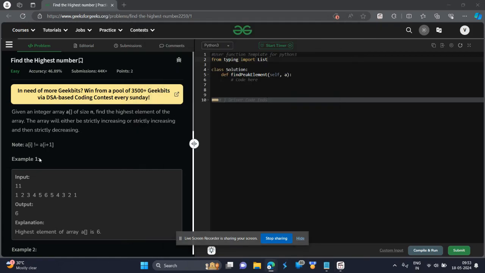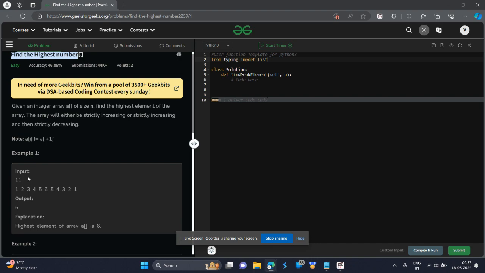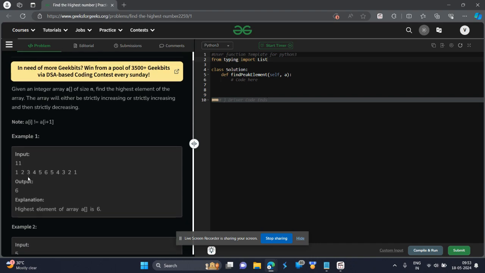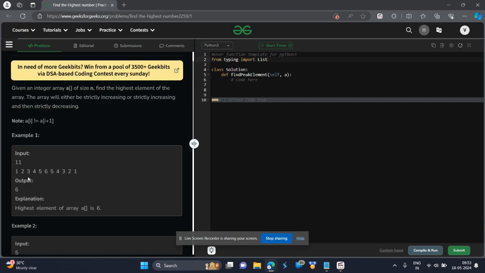We are going to solve a very easy question, which is to find the highest number. In this question, we are given an array and we have to return the highest value, I mean the max value from this array. There can be many possible ways to do this question. Okay, let us see example one.